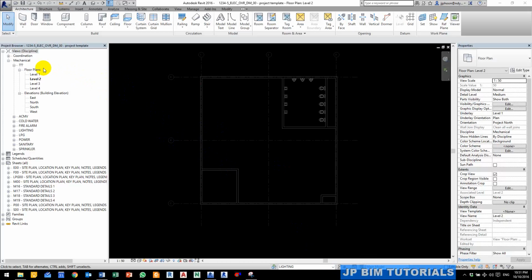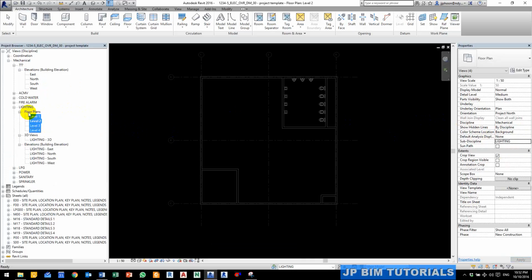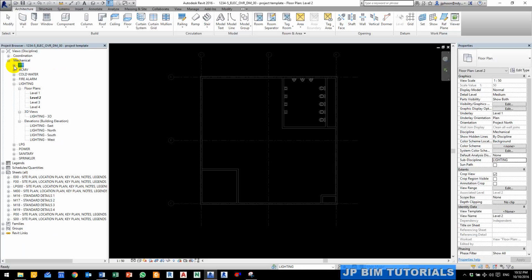And the next thing we're going to do is sort out our views so that they are arranged to lighting and power. So the first ones which we're going to reorganize are the floor plans. So I'm going to select level 1 to level 4 and change the sub-discipline to be lighting. You can now see that the views have been shifted to this lighting set in the project browser. I'm just going to minimize this one, and we now have these floor plans here.